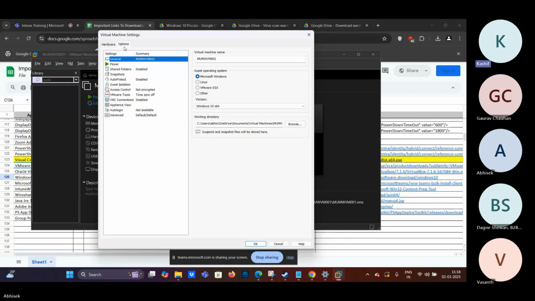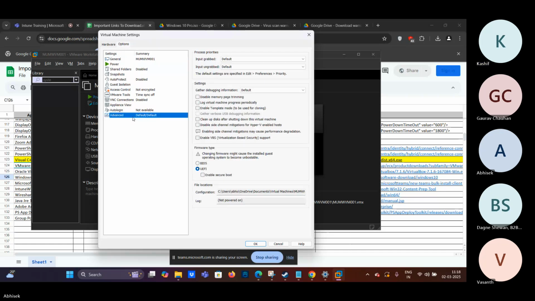Okay, now here click on advanced down at the bottom. Now here UEFI is already enabled, but you have to enable the secure boot. So enable that secure boot. These things are required for upgrading the machine from Windows 10 to Windows 11.